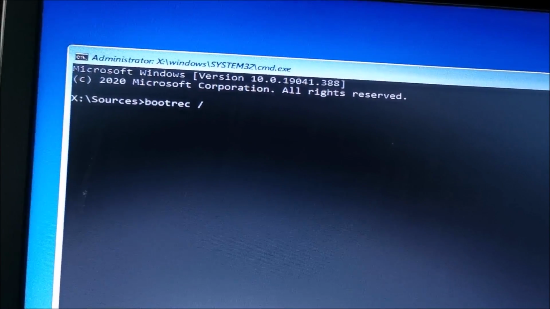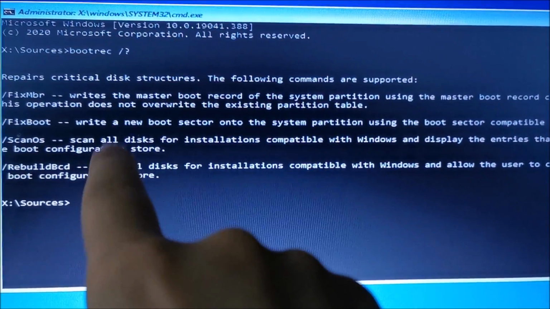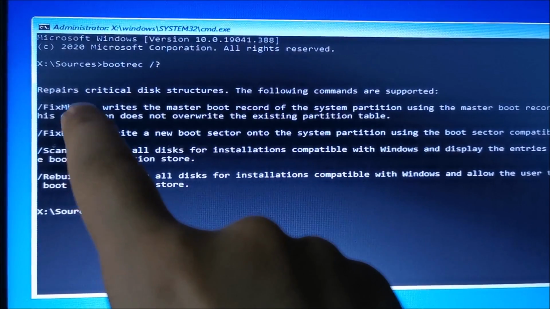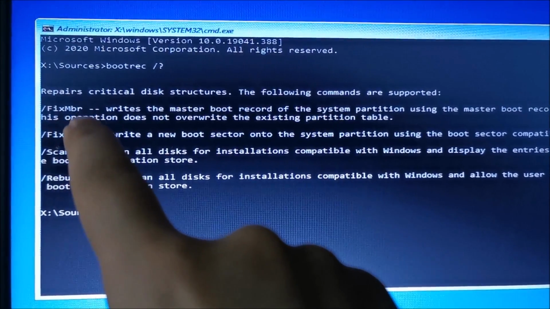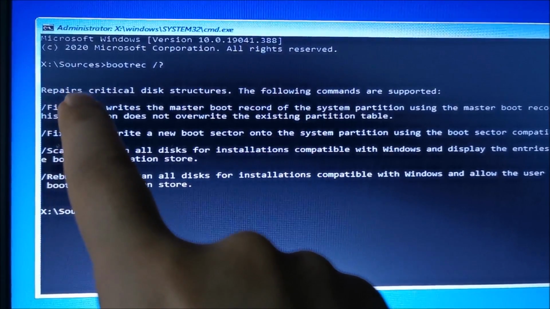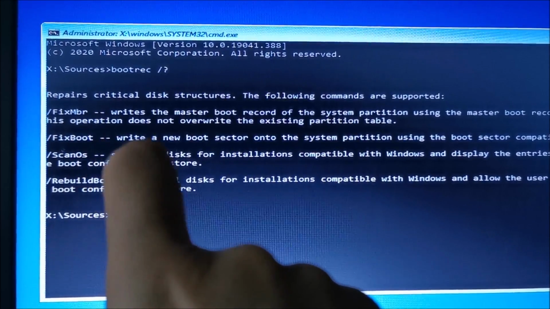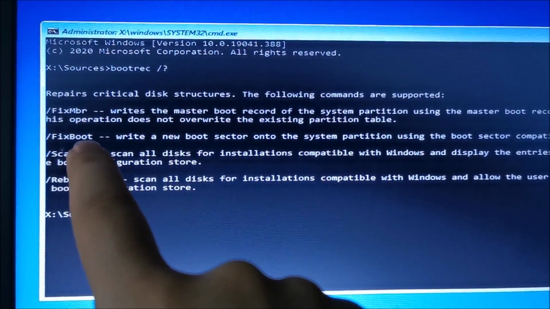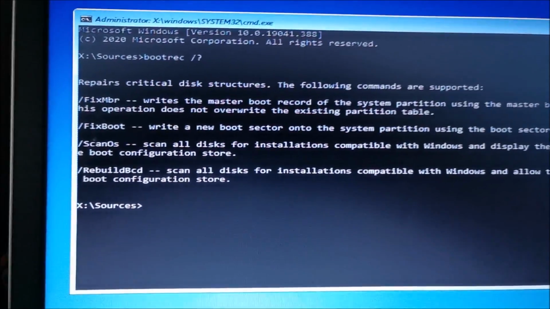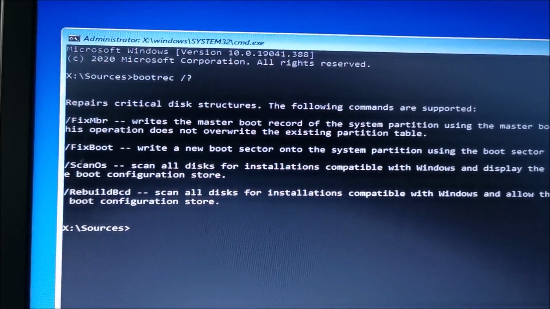I'm running this just to show you the options, and these are the options. Sometimes in this order they will fix the problem, fix master boot record, fix boot, but at least that one I already tried it and it didn't help. This one I tried it before and it didn't work, but I did some other modifications, so maybe it will work now. So let's see.